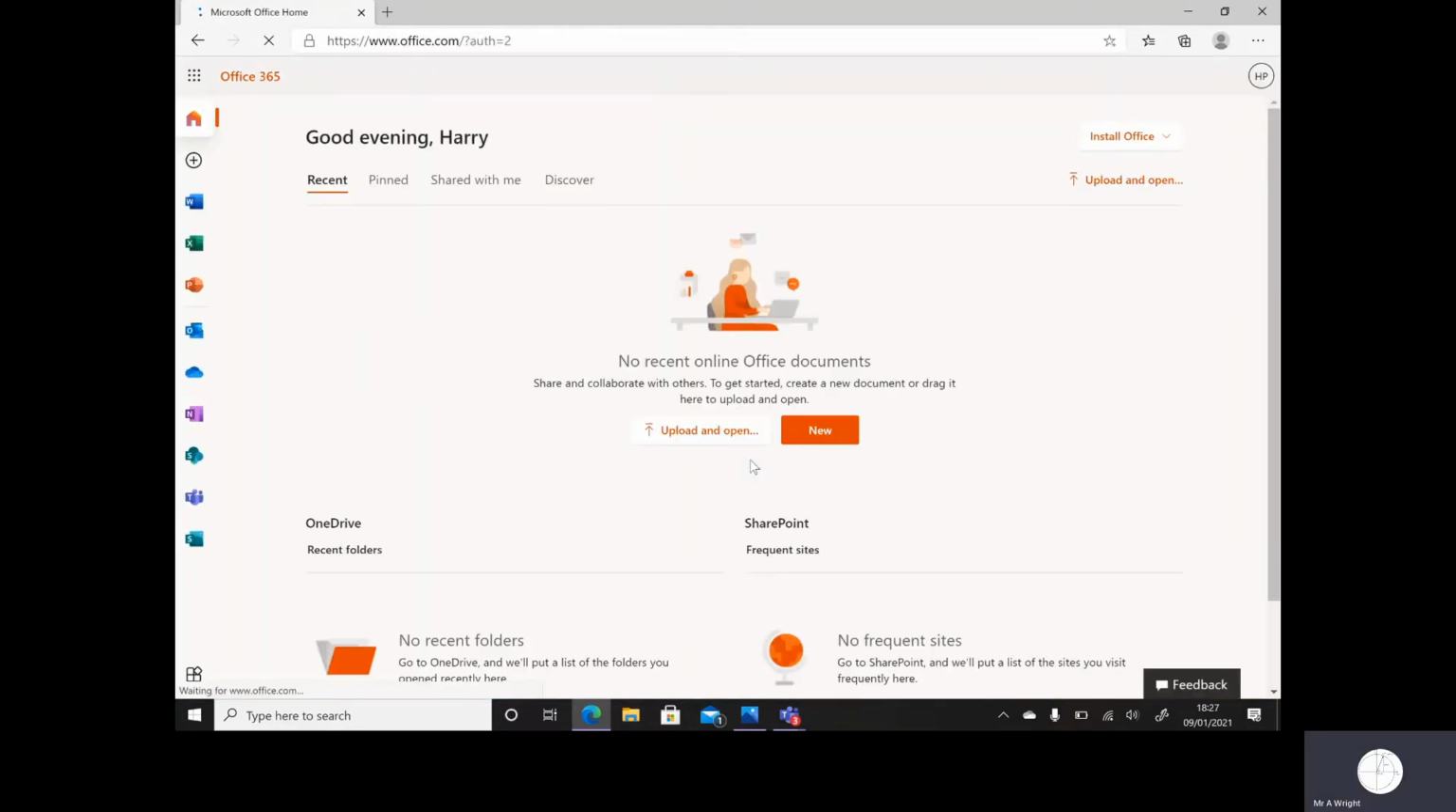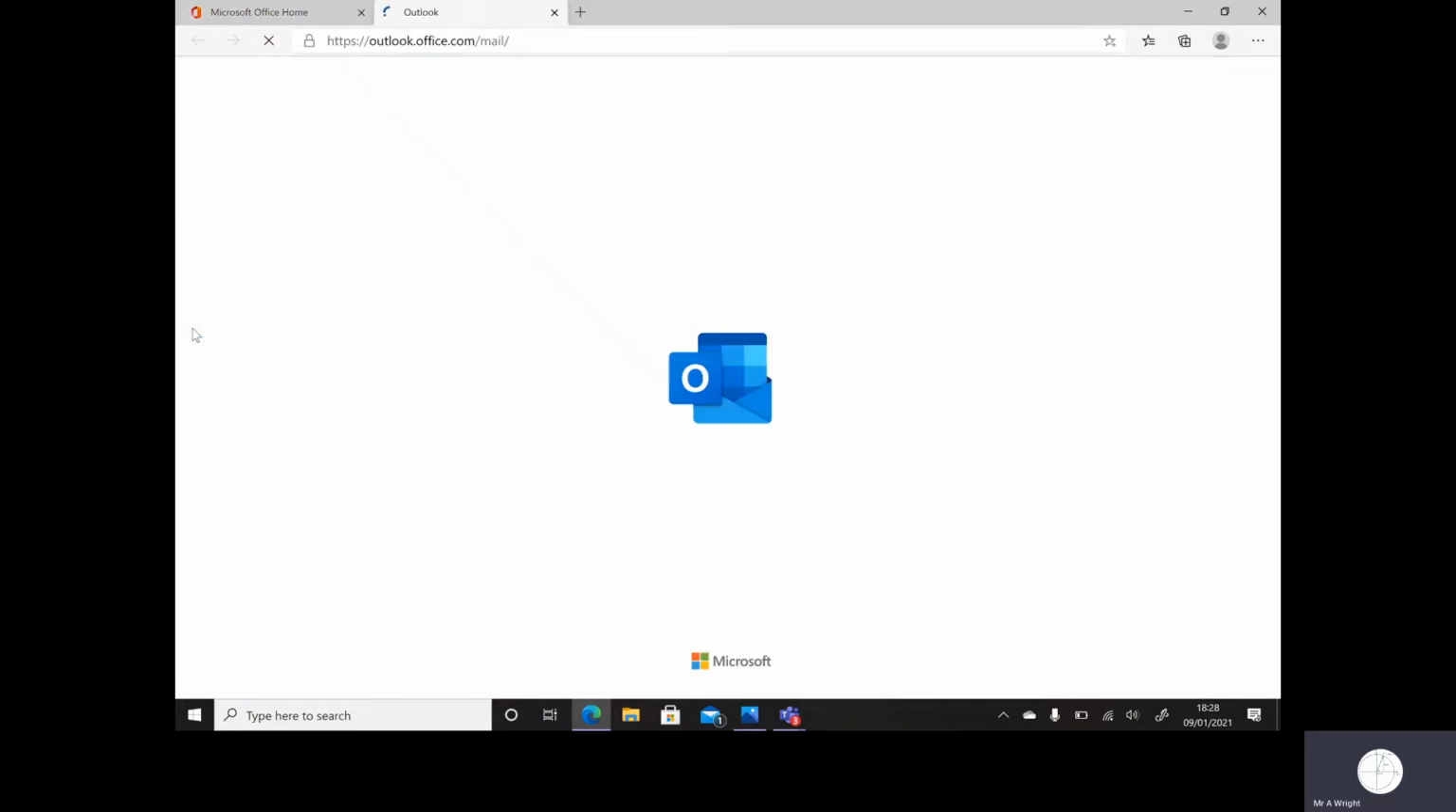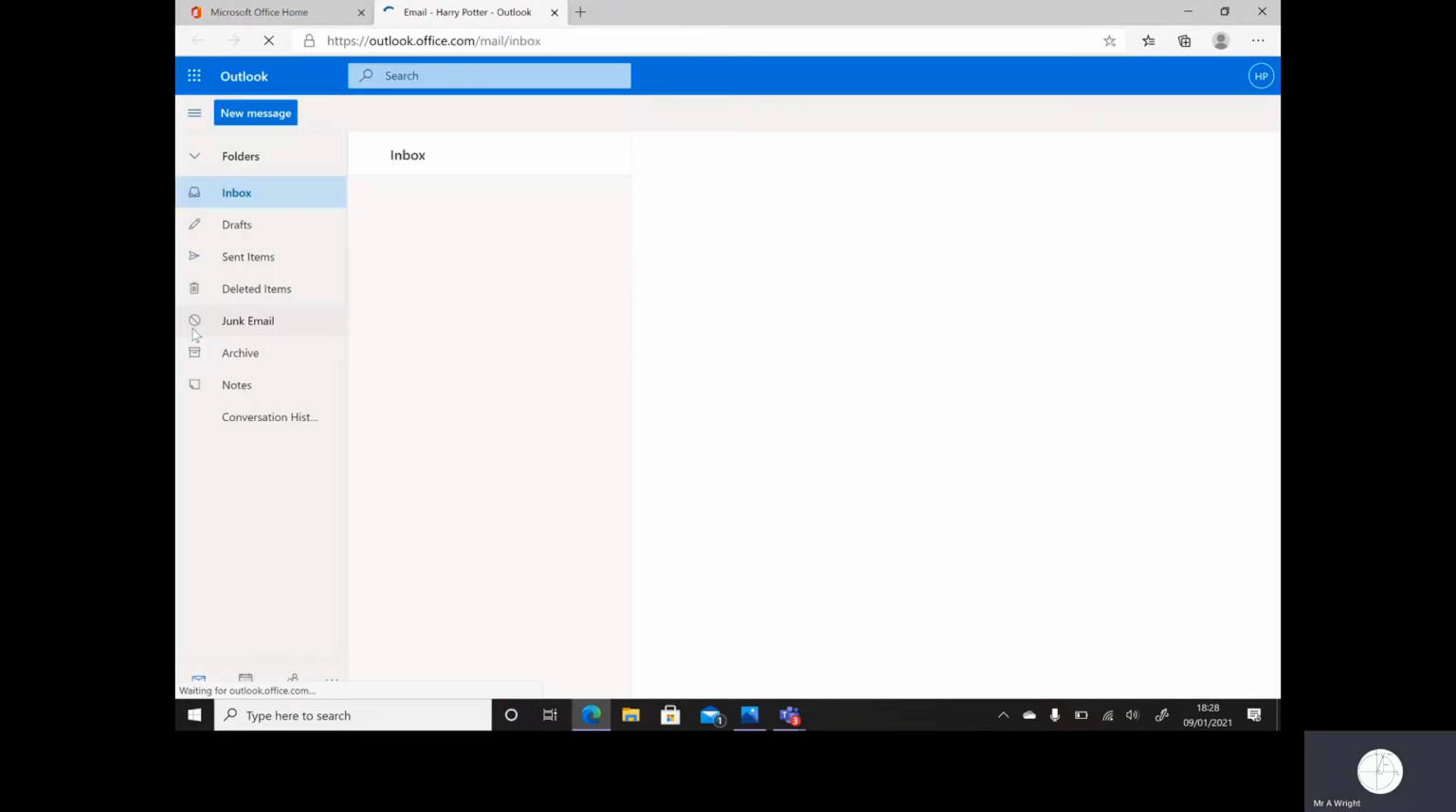So this says, good evening, Harry, you have no recent documents, and so on. The things that we need to look at, you can access Word, Excel, PowerPoint, any of those things that might be helpful further up the school, of course, but there's also Outlook and Teams. Outlook is where your emails go to, so if I just click that briefly, it might take a little minute, wait for it if it does.